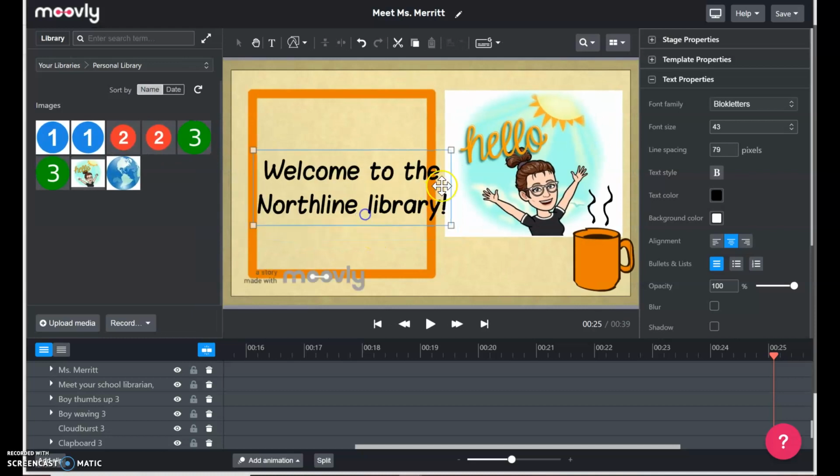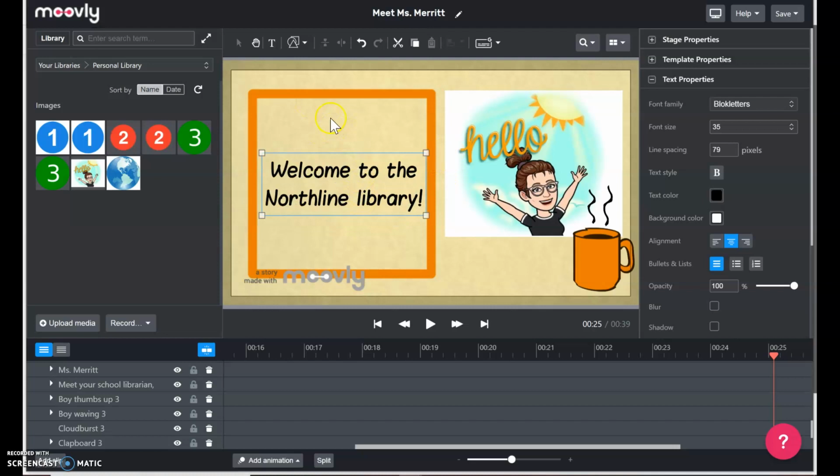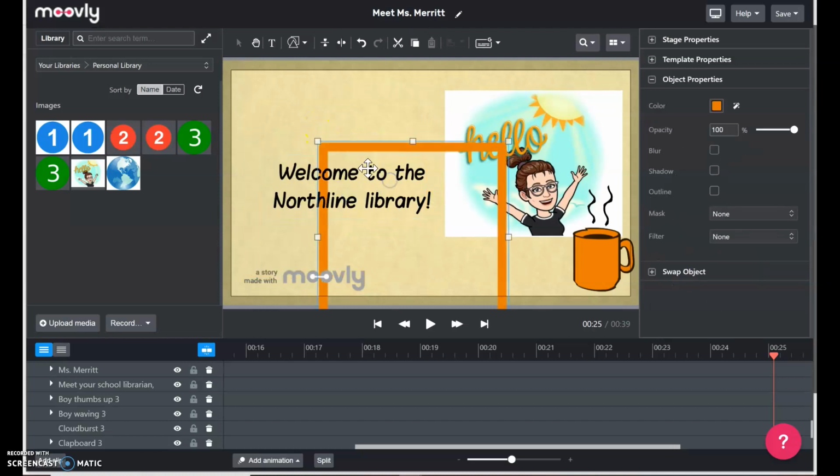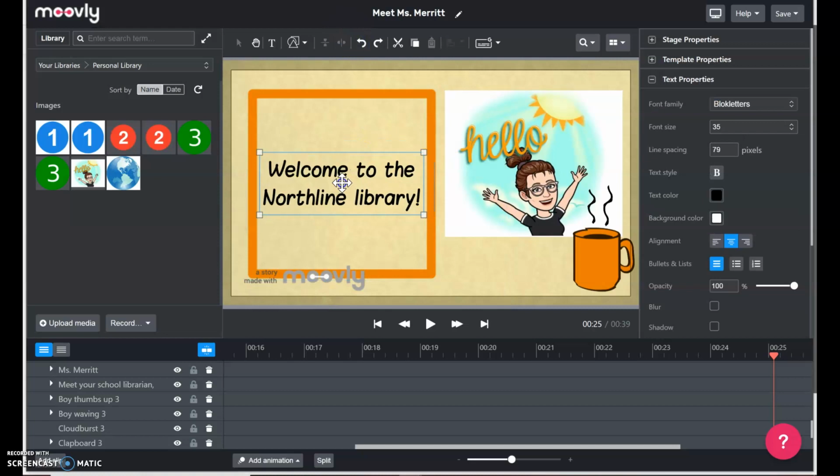There we go. Now another great thing about Moovly is, let's say you accidentally move the background as you're trying to move this text box. I say, oops, that's not what I meant to do. So you can just go over here and hit the back button, and problem fixed. Like I said, super similar to a PowerPoint. Okay, let's keep going.